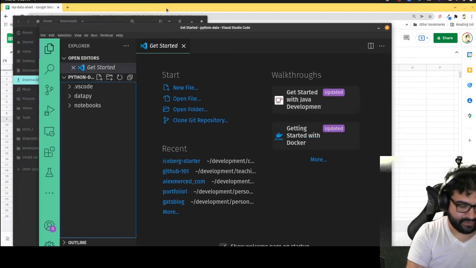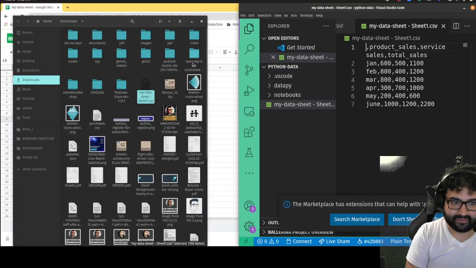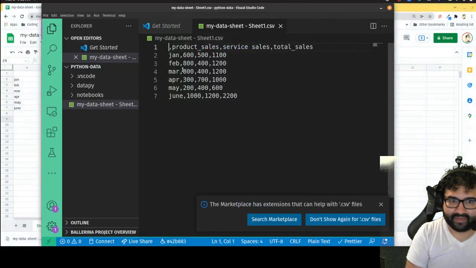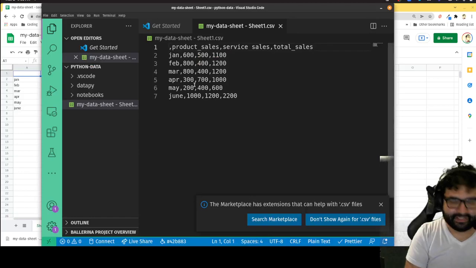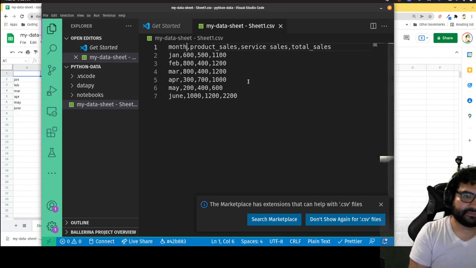Here I have my data folder open. We'll come back to what this is in a second, but I'll just put this there. Okay, that data is now there, and this is what a CSV file looks like. Each column has its name, then a comma. The first column had no name. I should have put month in there, so let me change that. Month, product sales, service sales, total sales, and these all line up as the columns. Each line is one row, and the columns are separated by commas. Cool, so we have our CSV file there.